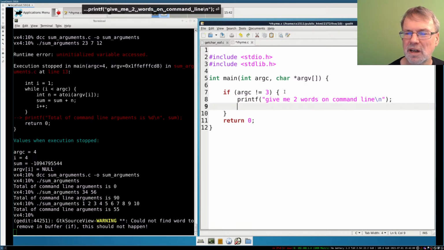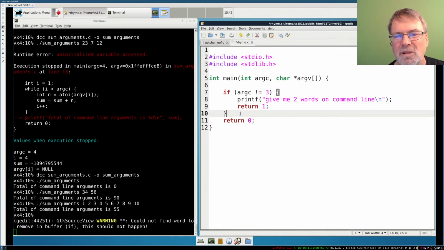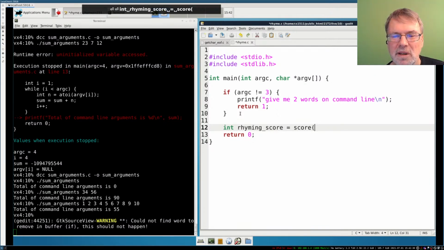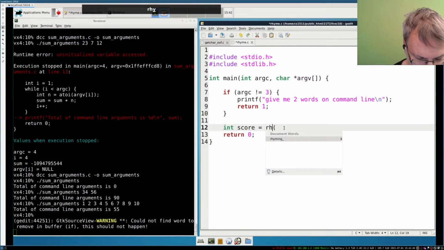So we check how many command line arguments, and then we want to stop if there are not 2 command line arguments. We can't go any further. This is a program that needs 2 command line arguments. Otherwise, we'll call a function with the 2 words. Call a function score, maybe. Actually, we'll call it rhyming. No, rhyming count. That's hard to come up with good names. Rhyming count. Score equals rhyming count.